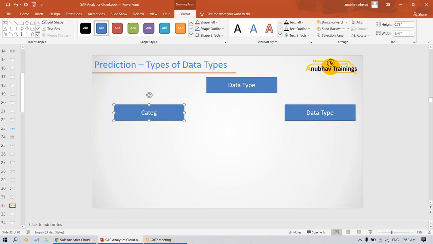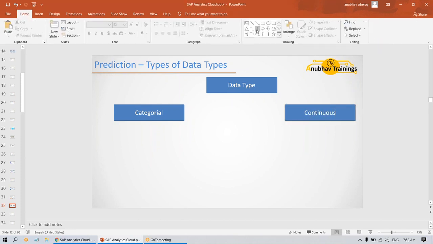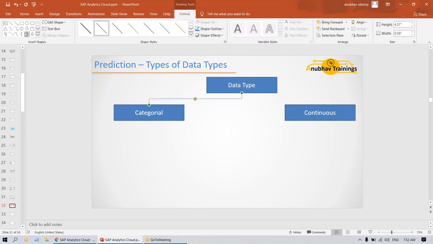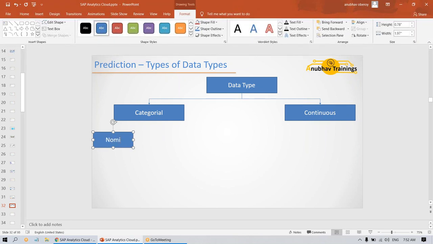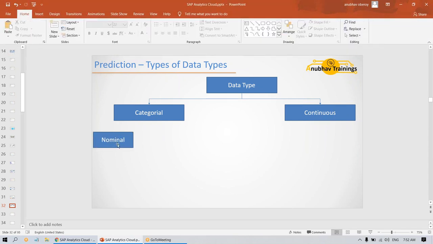First is called categorical and second is called continuous. Categorical and continuous. What is it? Categorical and continuous data type. In categorical, you have two further categories. One is called nominal, another is called ordinal.